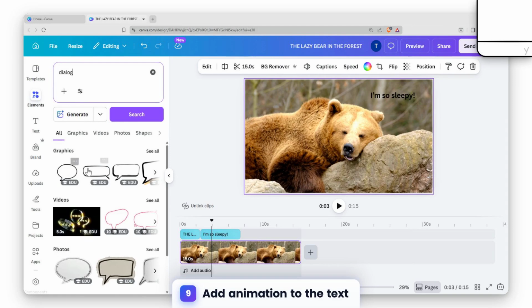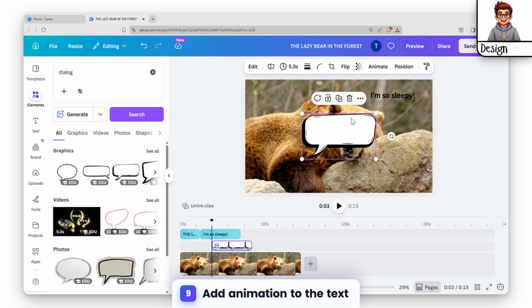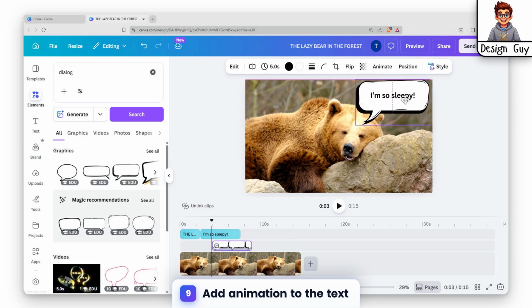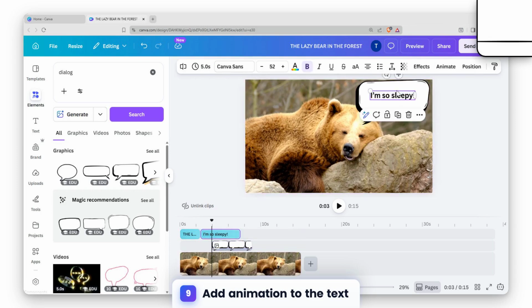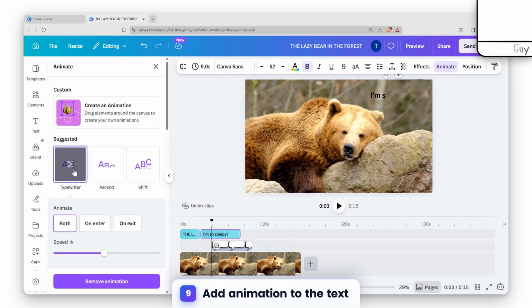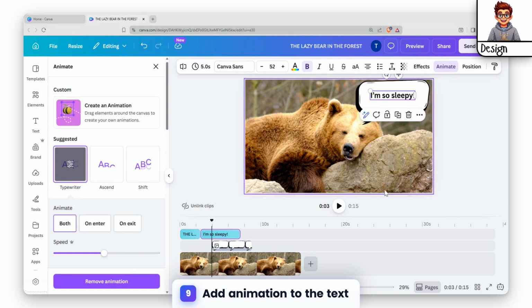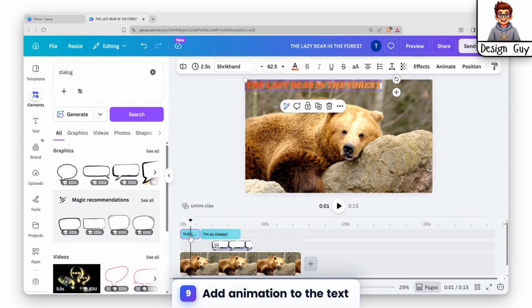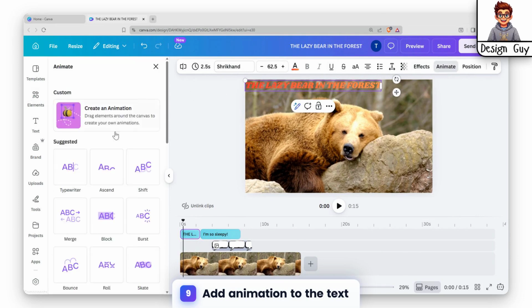Add your text to the slide. Select the text, then go to the animation panel. Choose the Typewriter animation effect. Apply the effect to your text. Adjust the animation settings as needed for timing and direction. Once you've set it up, click the play button to preview the animation. Make further adjustments if necessary for the desired result.